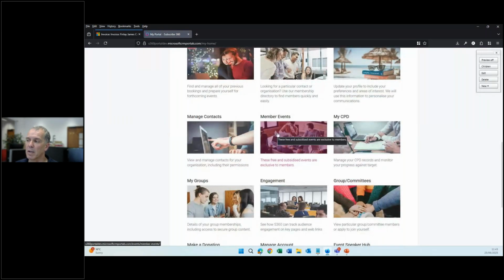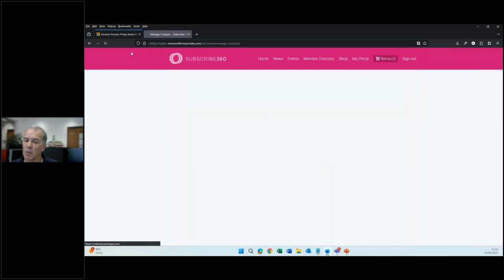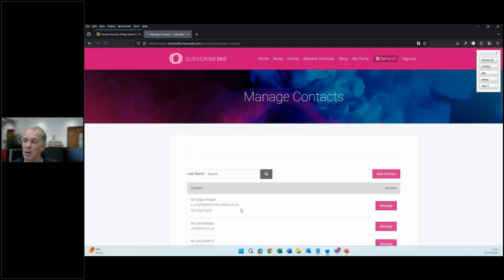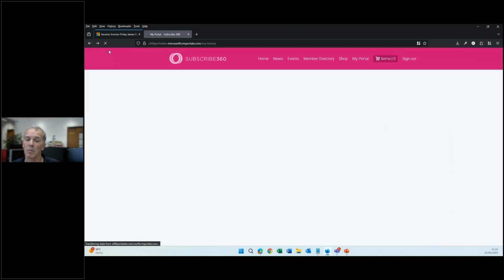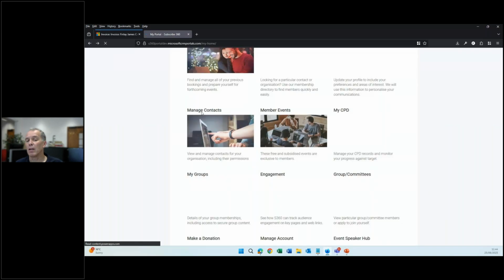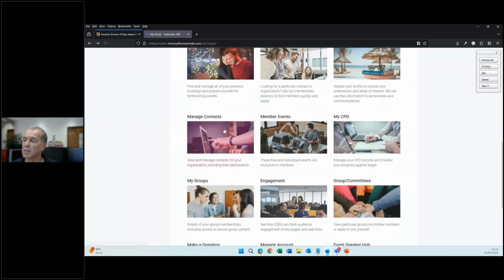Quick access to member-only events. Again, if you make them an account administrator, you may want to allow people to manage the other people within their organization. So it's a little bit self-service, allowing someone to add people into your database, allowing them to, for example, tell you somebody's left. Maybe not appropriate for everyone, but a useful feature.